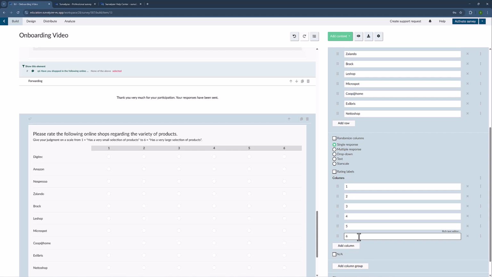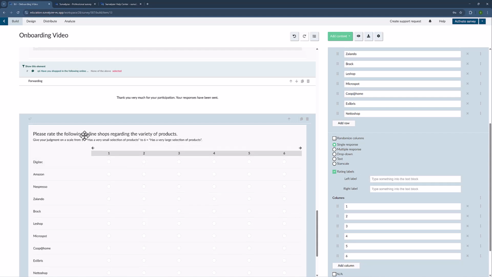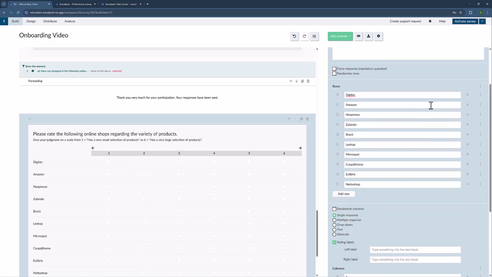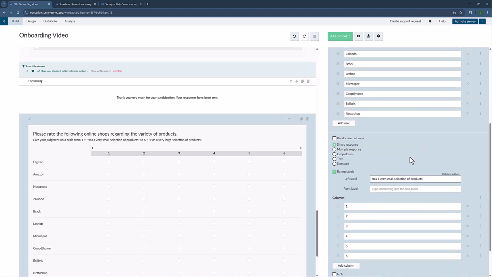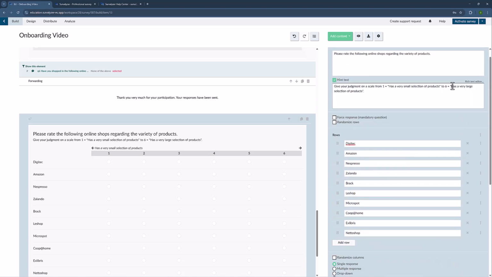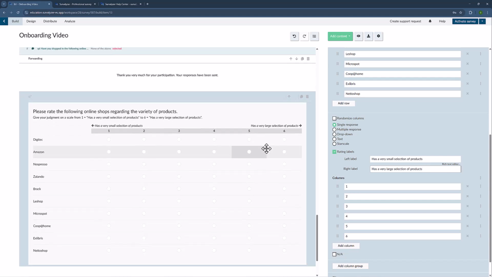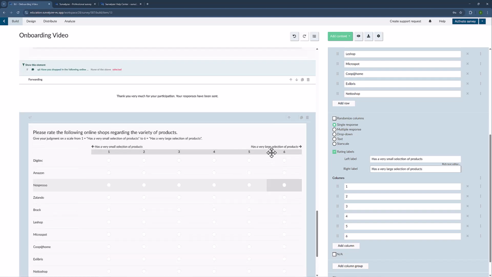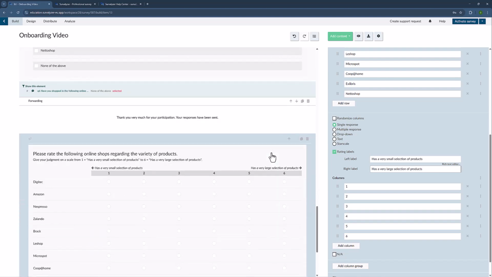Now we have those 6 items, and now we can use rating scales to help identify what we actually have written in here. You can basically copy that from the hint text now. So one has a very small selection of products, so let's enter it here. And the other one has a very large selection of products. And now this comes above here and helps the respondent to understand the scale of your choices. So this is one thing that we can do here to help respondents answer that question.